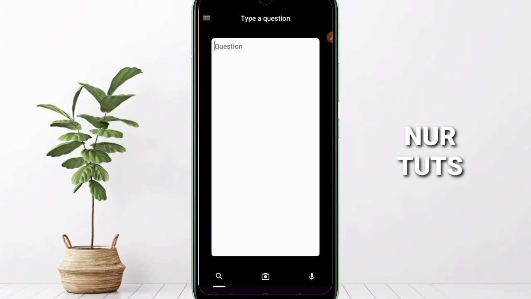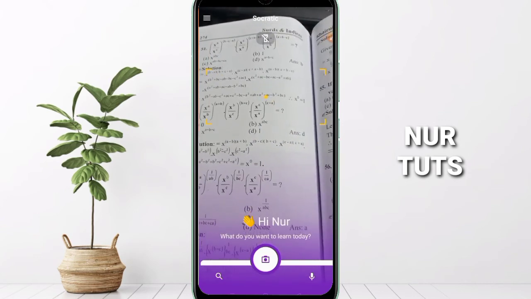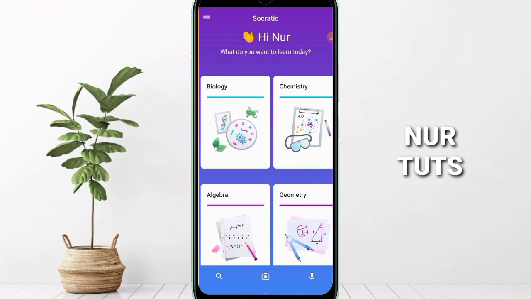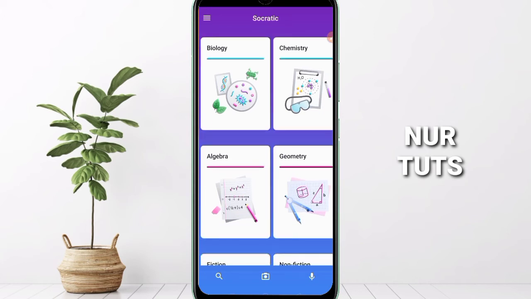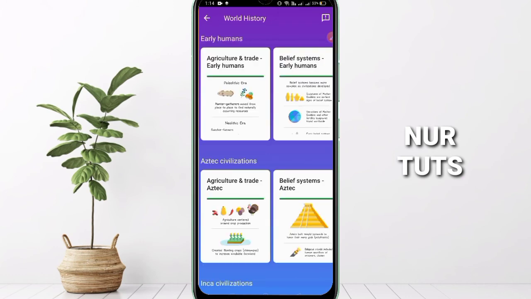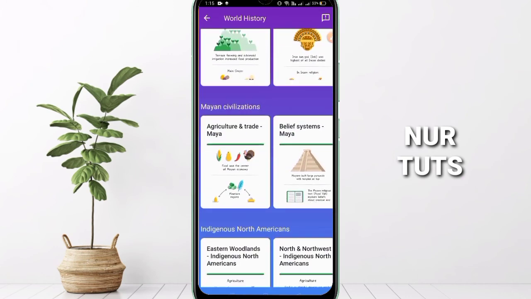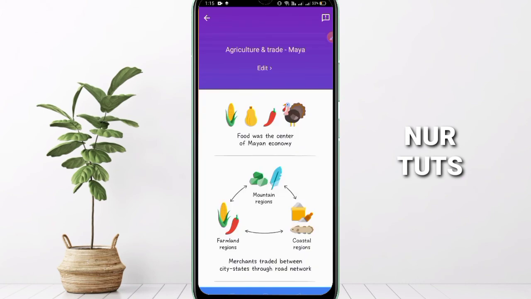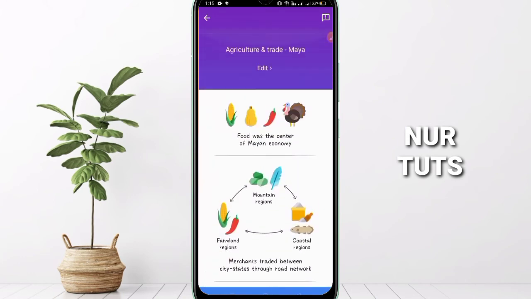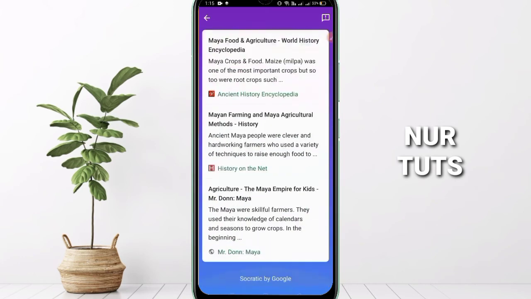Okay, so if you swipe down, then you can find a specific subject. That's why you can learn from it. So you can see here biology, chemistry, algebra, geometry, fiction, non-fiction, world history, US history. So when you click on this, you can learn a lot of things from this. So, okay, I just click on it. Okay, you can learn through it. They give you a couple of question answer good things.